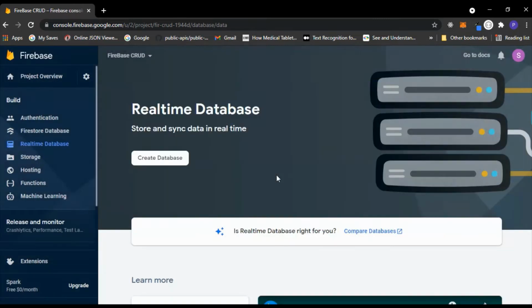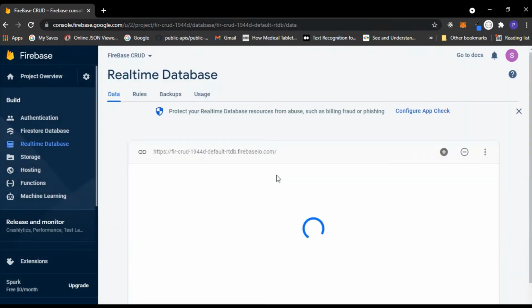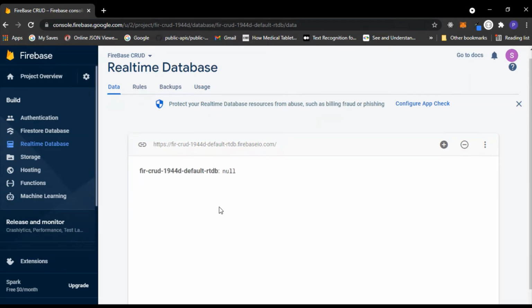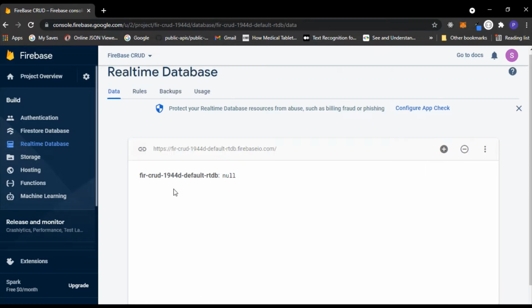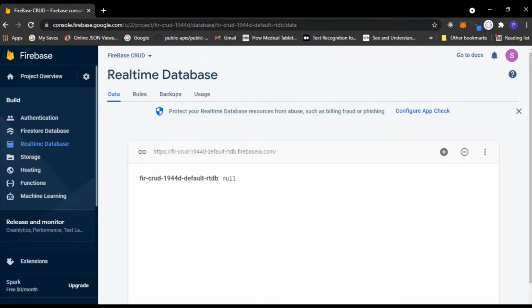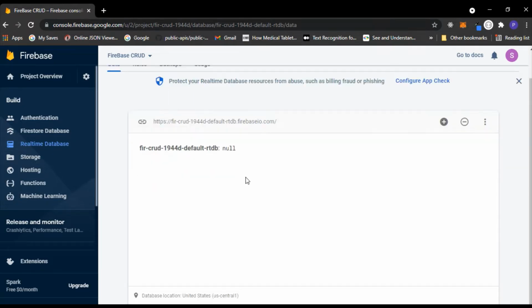Real-time in the sense that whenever you insert any data, you need not even refresh this page in order to see the changes over here. You will understand it once we insert some records into it. Okay, so once the database has been created, you can see a page like this, and in here you can see a structure like this. So let me first explain what this means.